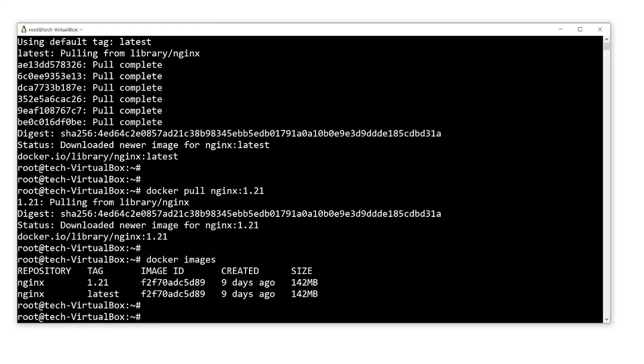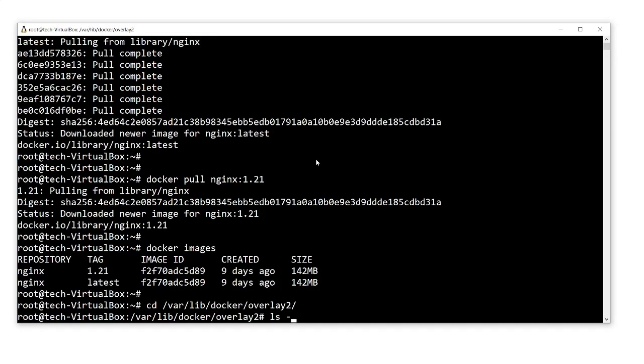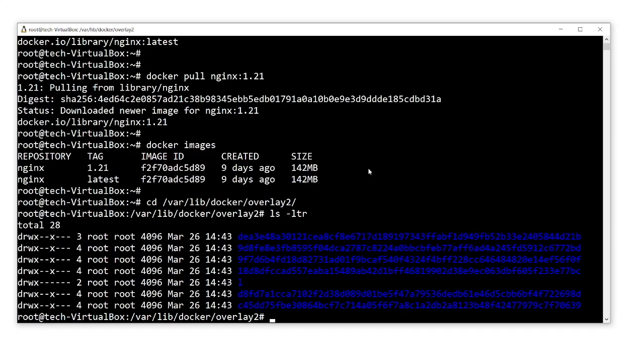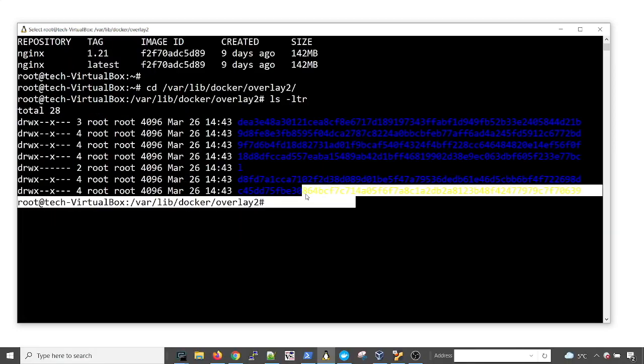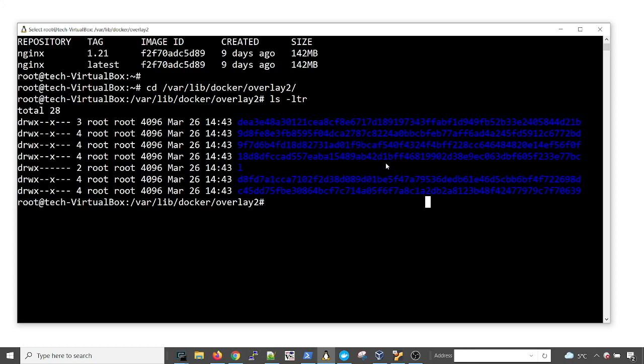In Linux, each of these layers is represented in a directory under /var/lib/docker and under the storage driver, which we saw earlier is the overlay2 driver. If you go in here and do ls -ltr, you can see that there are these different layers. So on Linux, each of these layers is represented in a file system under /var/lib/docker and the storage driver. The IDs that you see over here are random IDs.